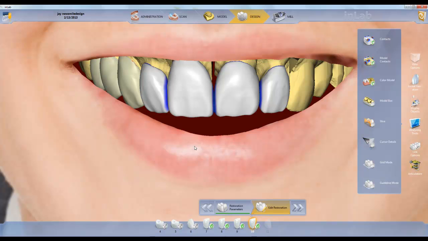Again, I want to thank Sirona for letting me introduce to you the new InLab 4.2 software. It's just amazing how far we've come. With these new features, we can become more efficient in our designs, leading us to better outcomes for our laboratory, our dentists, and most importantly, for our patients. Thank you very much.